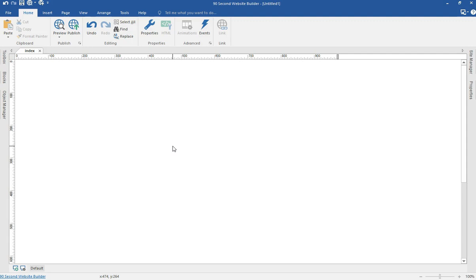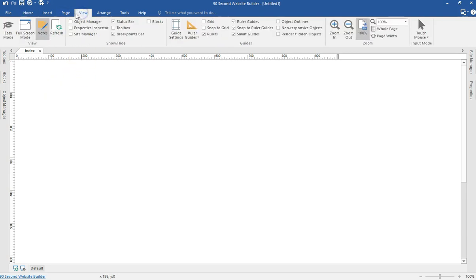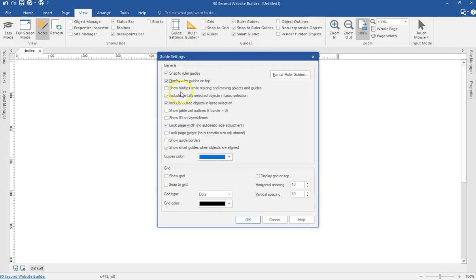In this tutorial, we are going to take a look at how to configure our 90-second website builder with some kind of grid, which is going to help us in positioning and alignment of objects in our canvas. So to get started, I'm going to go to the view section, that's the view tab, and then I'm going to locate guides. Under guides, I'm going to select guide settings. Now when I select guide settings, there are a couple of options in here.